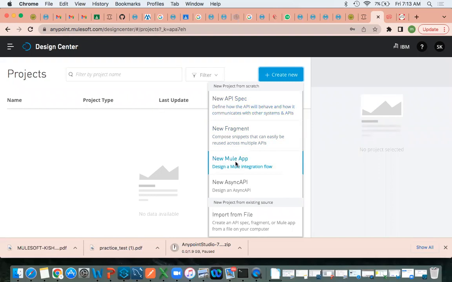Okay. So new Mule app is for development purpose. For development purpose, we already use Studio. But why did they introduce this? Because everything should be available in one single place. That means all services we need should be available in only one platform. So that's why they introduced this. This is not yet fully implemented.